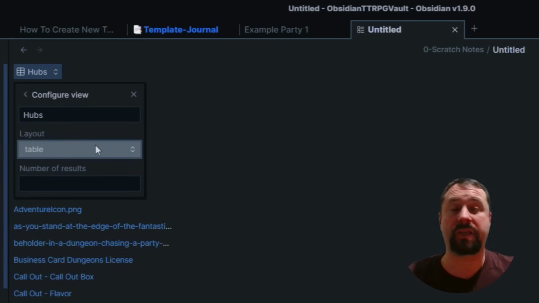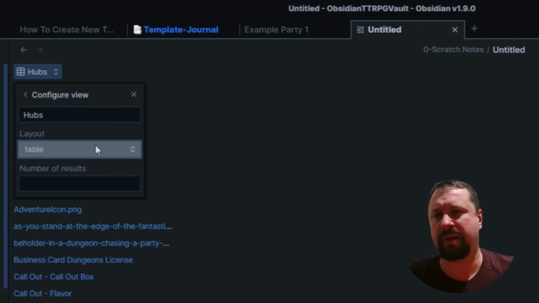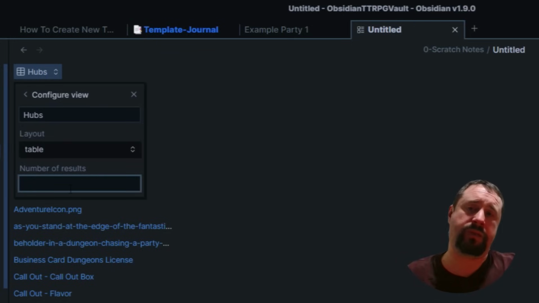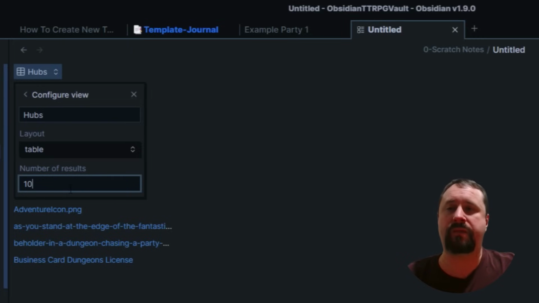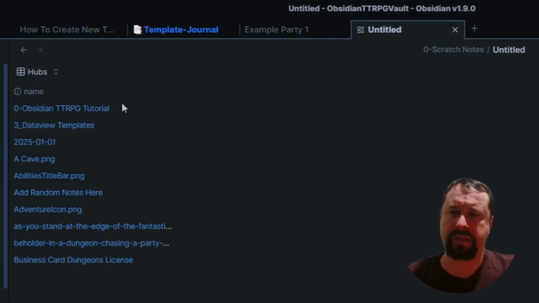Now we have heard there's more layout types coming. I'm expecting lists will probably come next. I think they're going to replicate very much what Dataview has. Here you can see we can actually limit the number of results. So I might say I just want to see 10 results. There we go. So now we have 10 results, and the view is called hubs. Nice and easy.